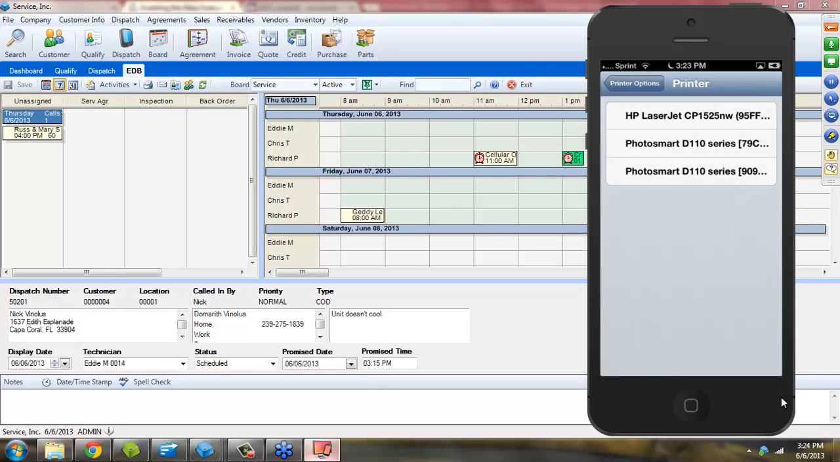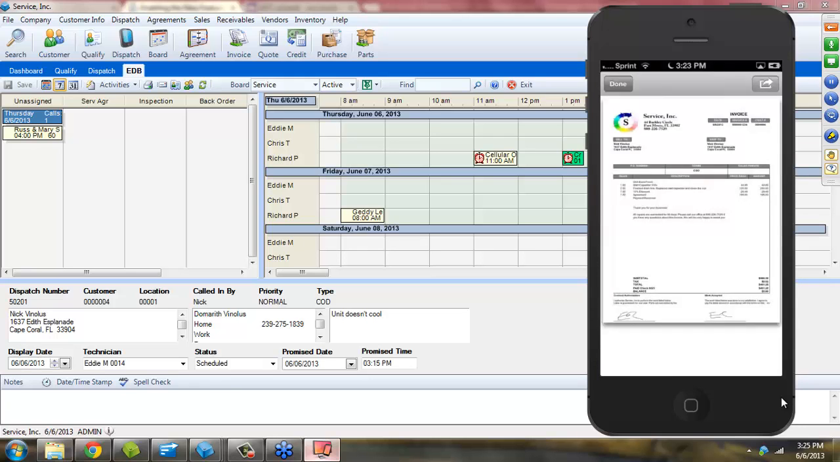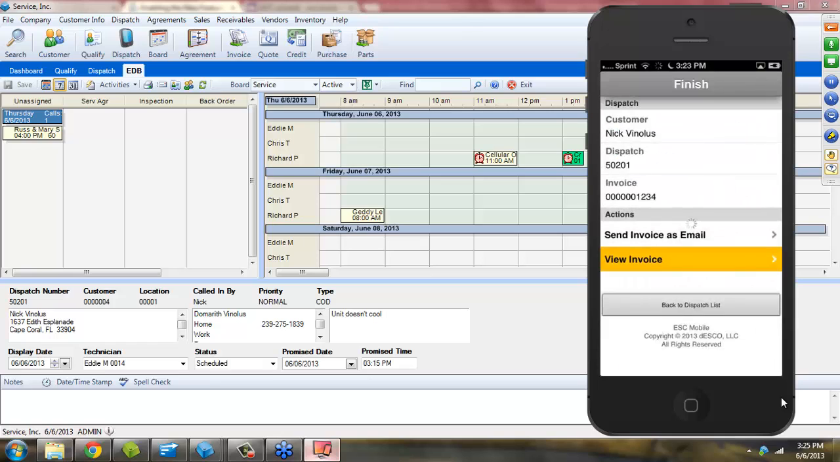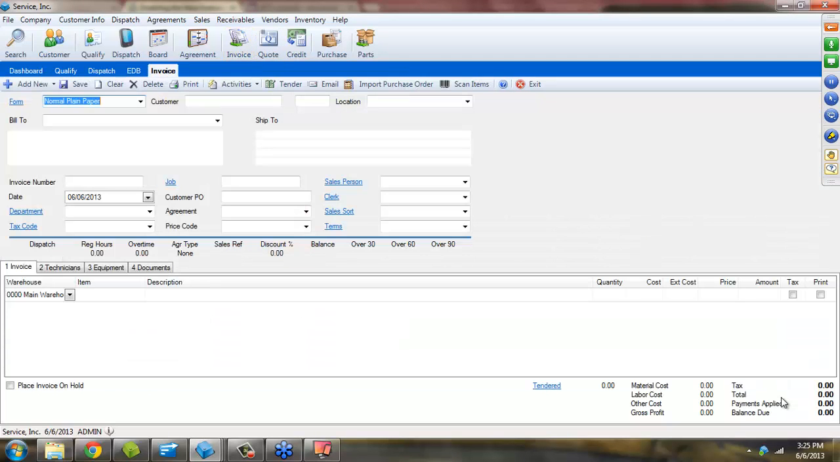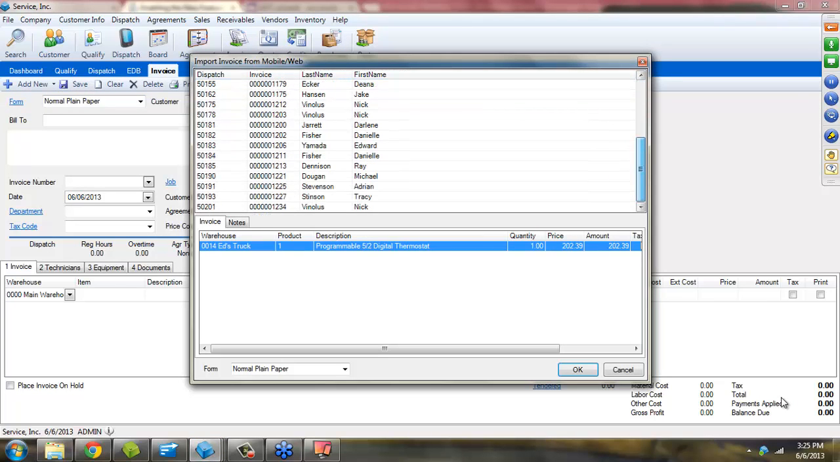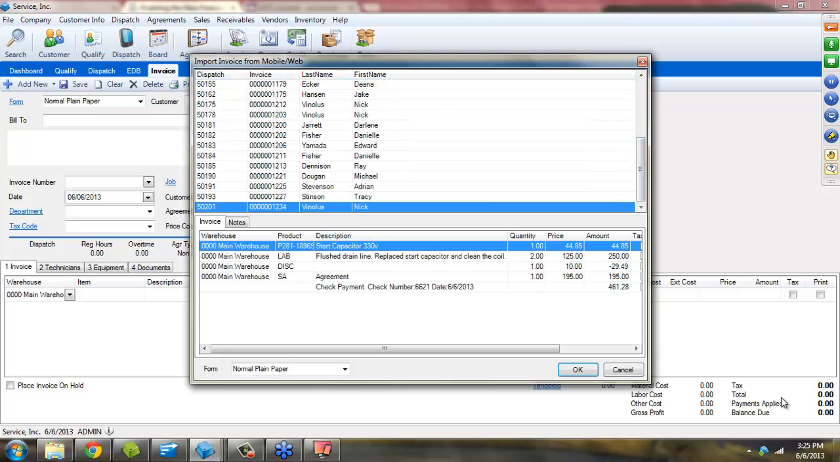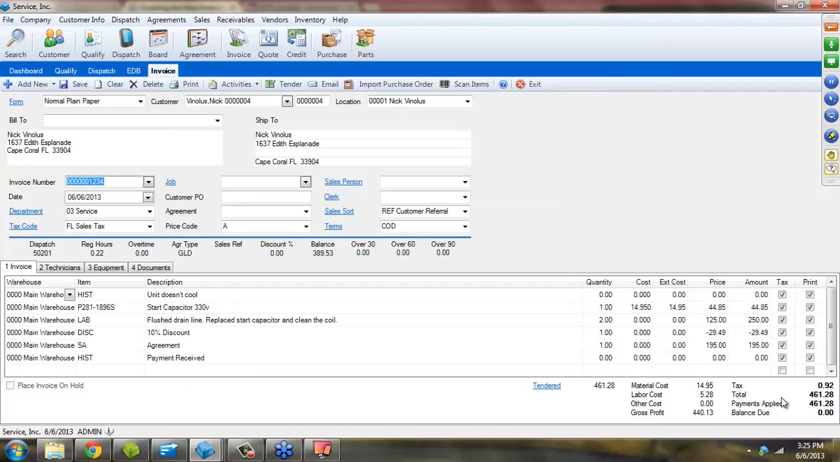Right now though, I'm going to go ahead and just zip back into ESC, and at this point, just say that we're done with this. So when we're finally done, we've printed the invoice, we've emailed the invoice, we can just tap down there at the bottom and go back to our dispatch list. This will remove the dispatch from the device. You can see that it completed from our dispatch board as well. And then when we go to invoice, we'll be able to import from mobile, and you'll see that dispatch right there, along with all the parts we put on there, including our wonderful speech to text. All that stuff comes in, payments received, we save it, we're done.